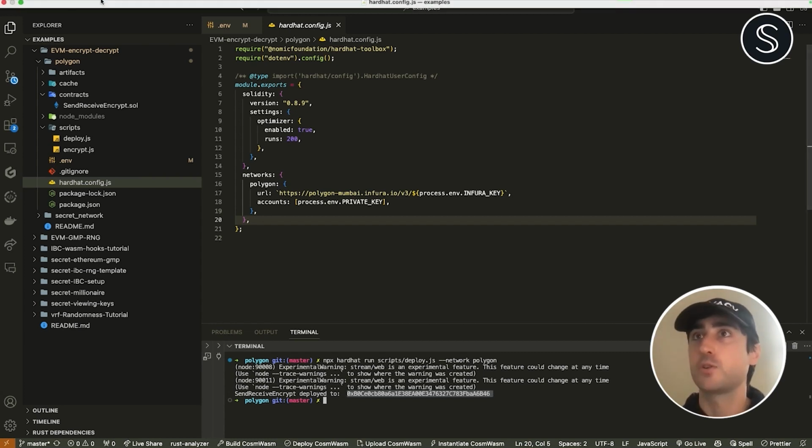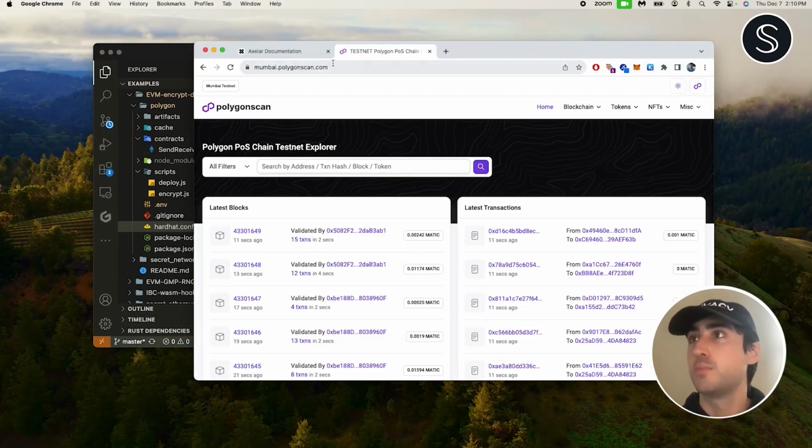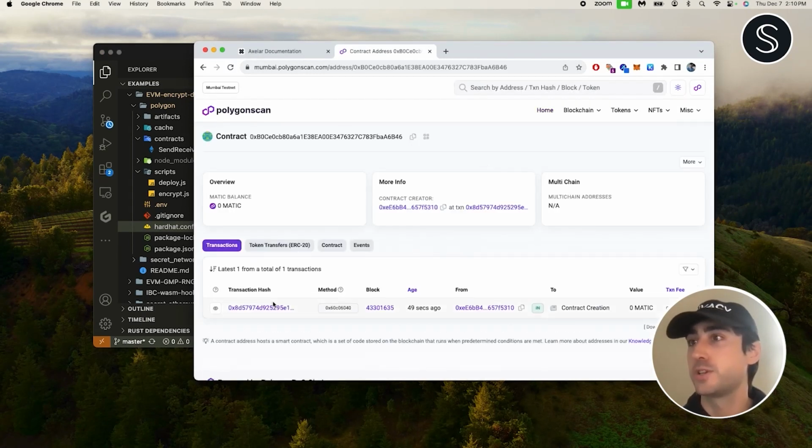So now let's just check this out real quick with the Polygon Explorer just to see that it exists. All right, so we're at the mumbai.polygonscan.com Explorer. I'm just going to search that contract address and make sure that it's returned. And here we go. This is our smart contract. It's now uploaded and instantiated on Polygon testnet.